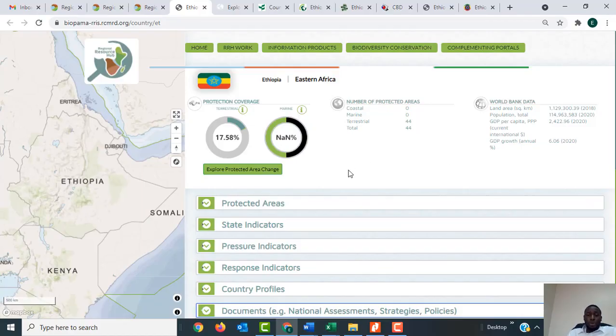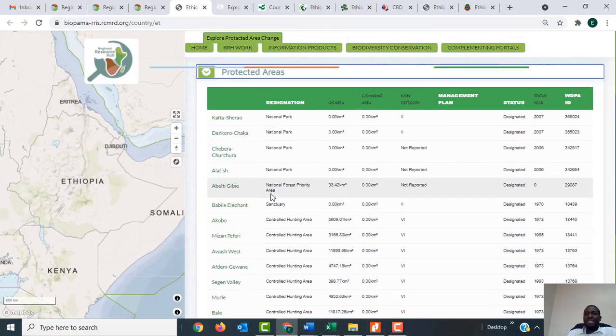You will get information about the protected areas of Ethiopia. As you can see, it even gives us a summary, in terms of percentage, of the terrestrial and marine protected areas in Ethiopia. When you click on this first link, protected areas, it will open up and show you the protected areas of Ethiopia. You can see it is showing the name, the designation, the area, the IUCN category, the status year, and the WDPA ID. So this data is linked to the World Database on Protected Areas.